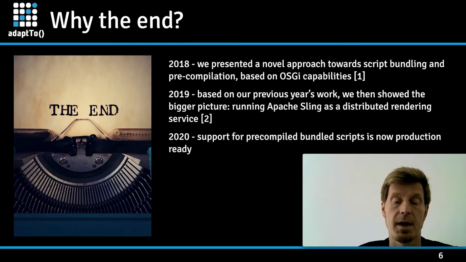So today's talk actually is the third talk in a series of talks that we started in 2018. In 2018 at the adaptTo in Berlin, we presented for the first time a novel approach where we bundle scripts for Sling and optionally precompile them, but then expose them via OSGi capabilities to the system. Last year, in 2019, we came back and showed how that works in a bigger picture, creating lean and mean Sling instances that lend themselves well as content renderers for distributed and remote content.